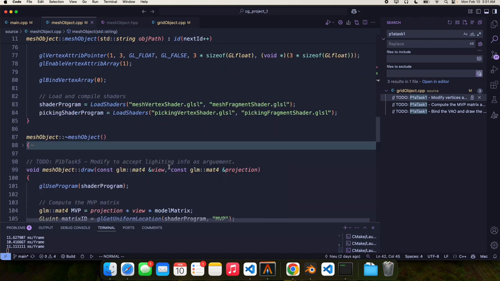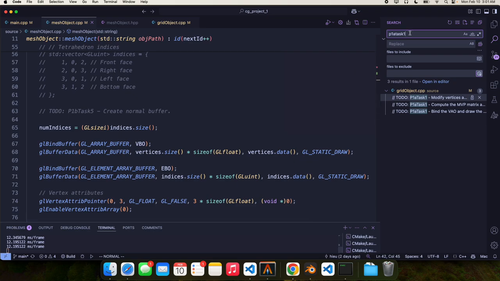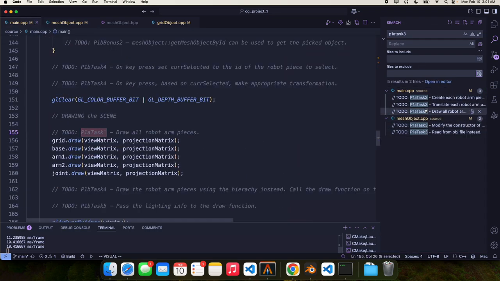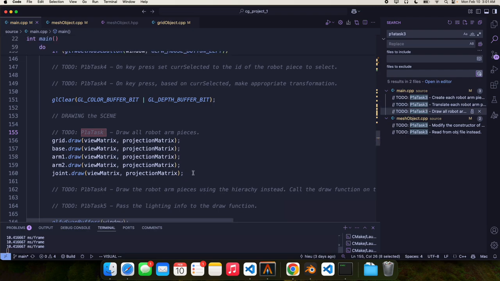And I think that's it for all the tasks. And then after that, I called the draw method on each of the objects. And that's it for my project. Thank you.